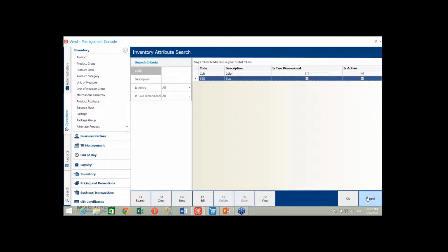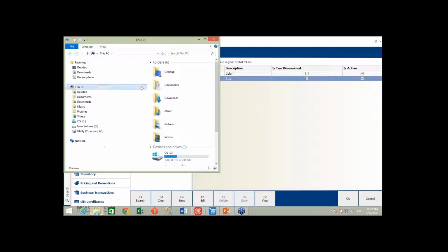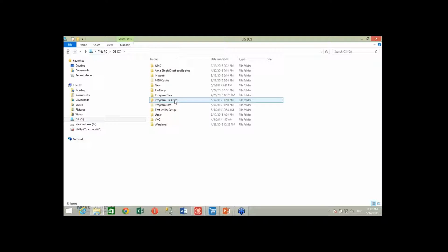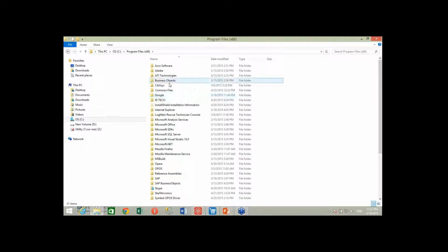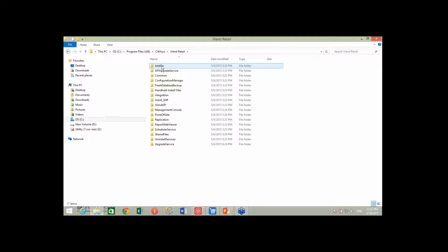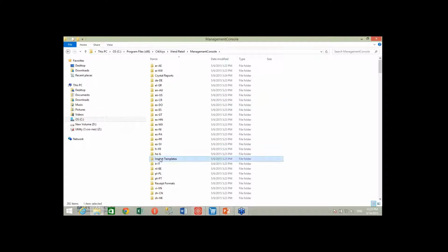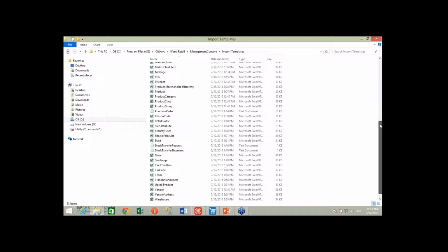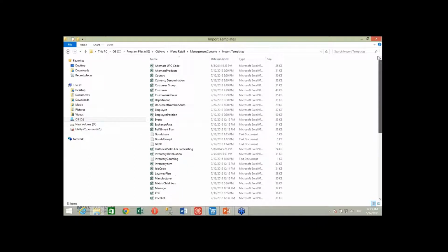Now, for our audience who would be wondering how they are going to access all these templates for iVend, let me show you the path for it. Go to your Windows menu. Now, open the city access folder. By default in my system, it is on the default path, which is C program files x86 cd access. Over there, go for iVend retail folder. In iVend retail, we have a folder by the name of management console. In management console, we have import templates. So all the templates that can be imported into iVend, a sample template is provided over here.